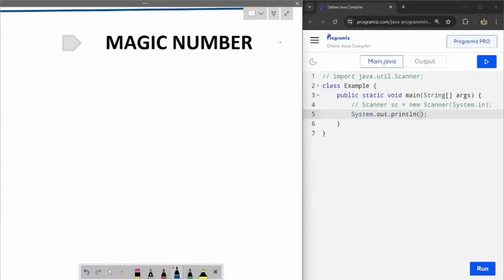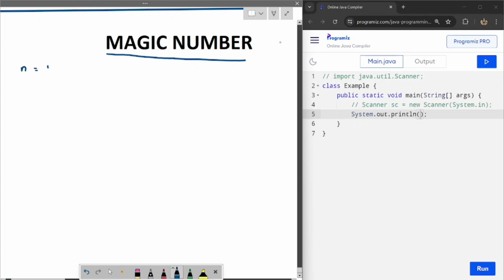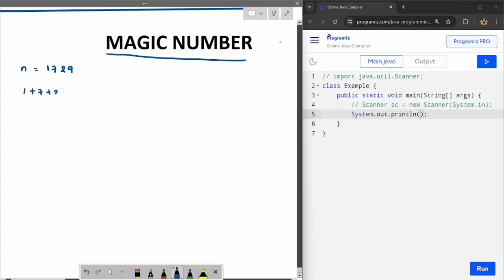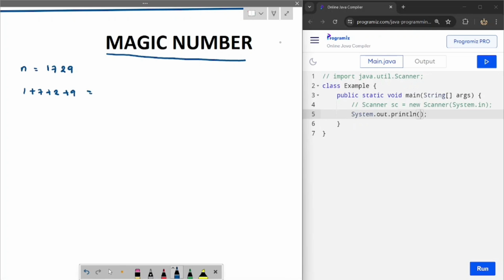In this video we are going to see magic number. First let us consider one number. Let n equal 1729. At the very first step we need to sum all these digits, like 1 plus 7 plus 2 plus 9. So the sum will be 19, right?